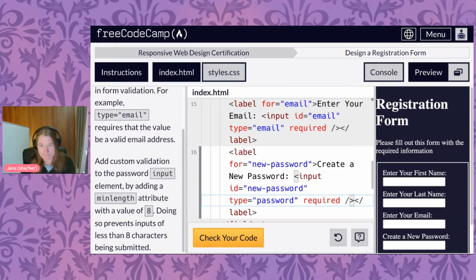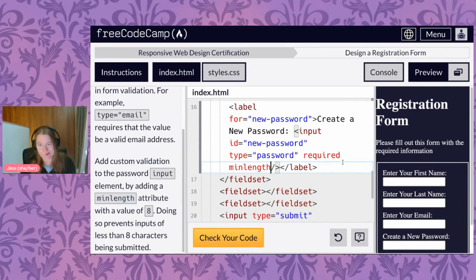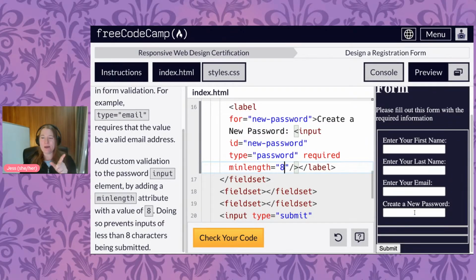Oh gosh, we're gonna add that minlength. I'm gonna set that to a value of 8. Let's talk through our logic here. A new password for our users is required. They're required to add a new password before they can push submit successfully. But they're also going to be required to create a new password whose minimum length is at least 8 characters long. Let's check our code.